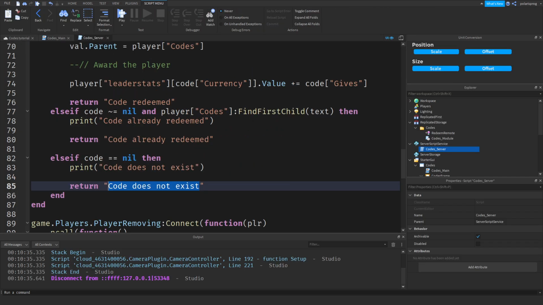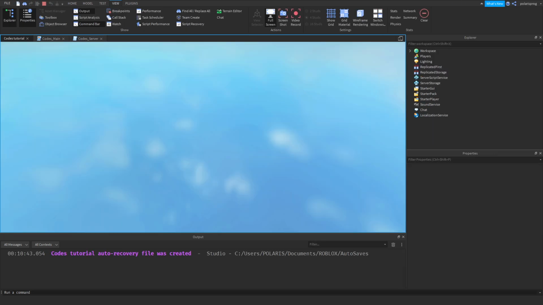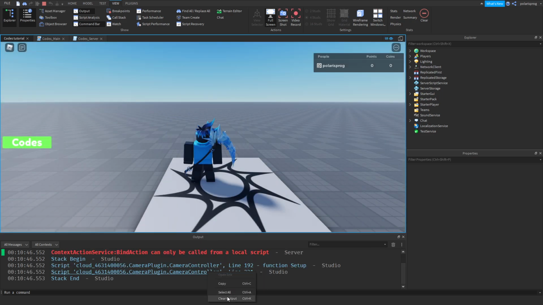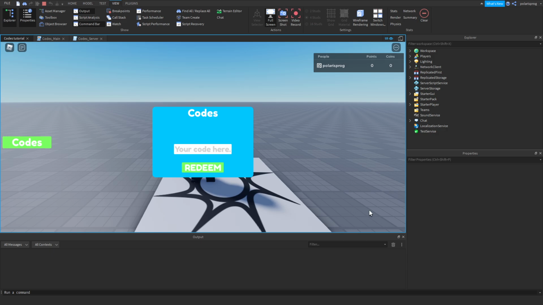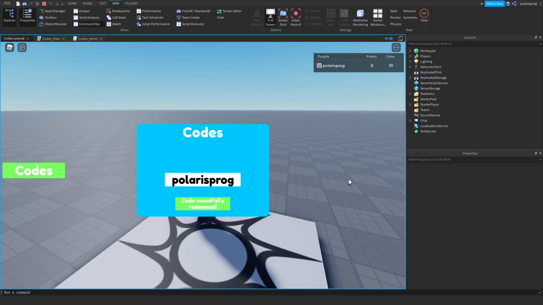Now this will give us a little problem. I need to reset my data to test this. So I'm just going to put data 2, just to change the data key. And this should be good. So we'll just put A. Code does not exist. Now we'll just put Polaris prog. Code successfully redeemed.